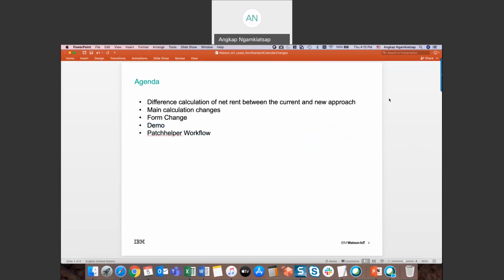The agenda for this session: we are going to talk about the different calculation of net rent between the current approach and the new approach, the main calculation changes, form change, and we're going to do some demo going through the TRIRIGA itself and show you the patch helper workflow related to this change.